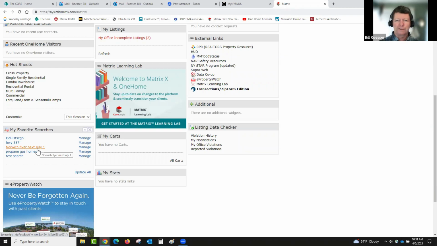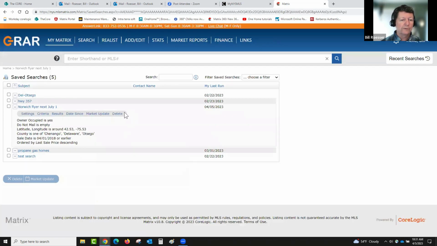That area has fallen out of favor with me. I'm now looking at other areas of the city, and maybe I just need to get rid of this. So what I could do is come over here to manage. By clicking on this, it will now allow me to delete that particular saved search. Or I could go into settings and actually see how I saved it, things like that. Or I could change the criteria.